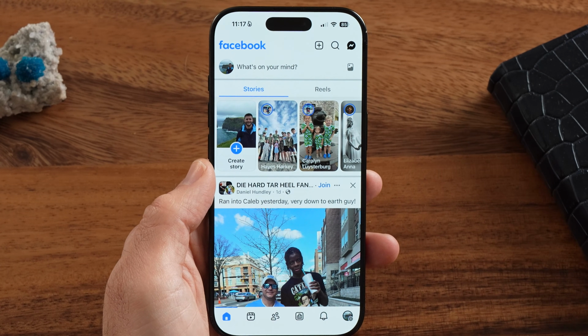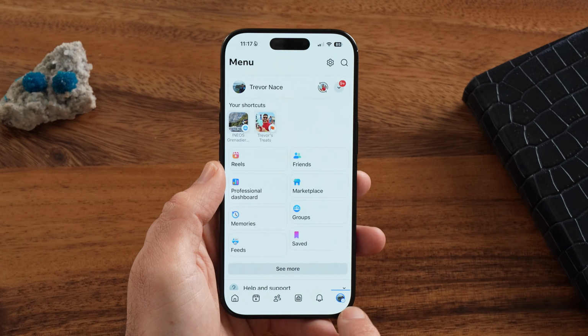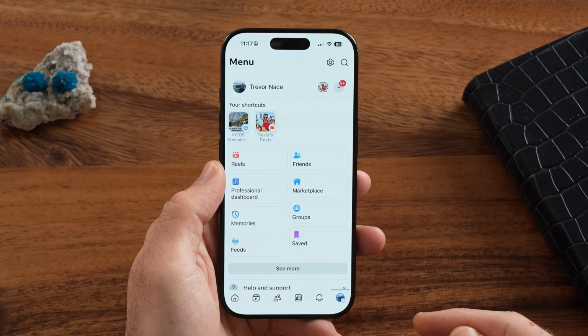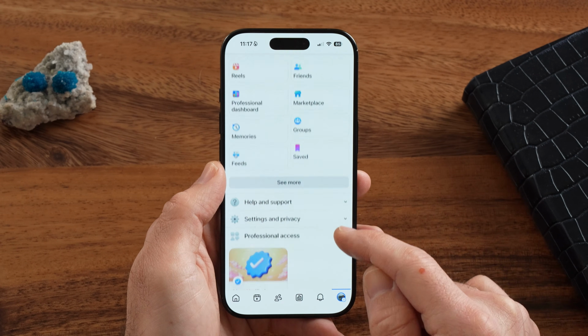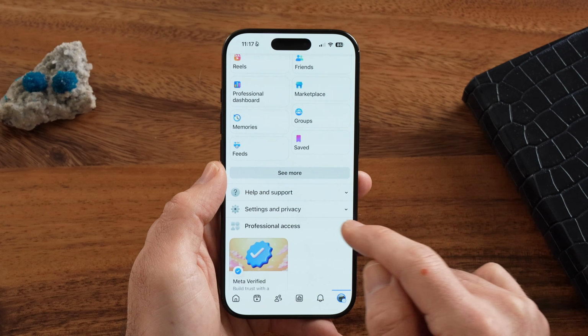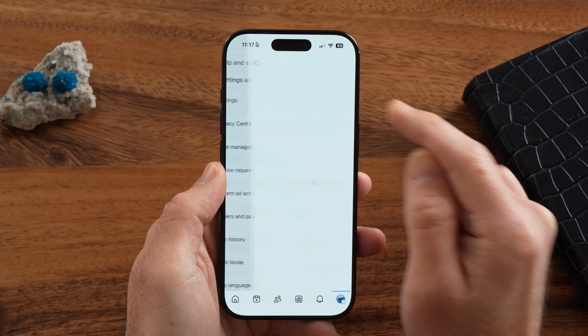You can tap on the menu button at the very bottom right here. Keep in mind, if you don't see it at the bottom right, it might be at the top right for you. After you've done that, let's scroll down to get to your settings. We're going to choose this settings and privacy, open it up, and then at the very top is settings.